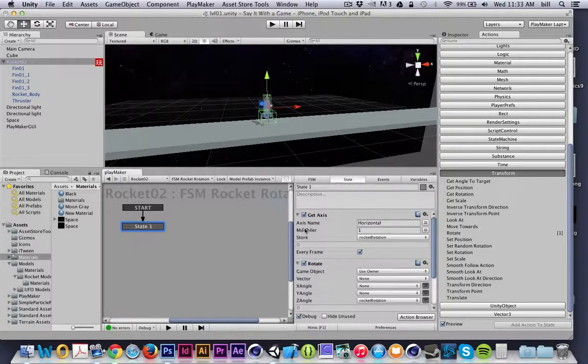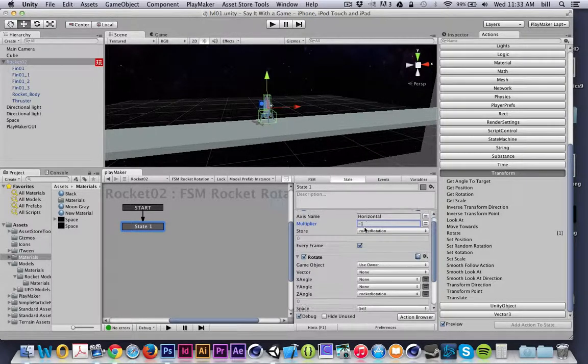So what we can do is go into the multiplier. The easiest fix here is in the get axis. If we take out the multiplier and put a negative in front of the 1, we get the inverse of our rotation. And the reason is that this is a multiplier, so if we multiply a negative number against our user input, a negative number times a negative number, what do we get? That's right, we get a positive number. And if we multiply a negative number against a positive number, we get a negative number, effectively inverting the results of our rotation.